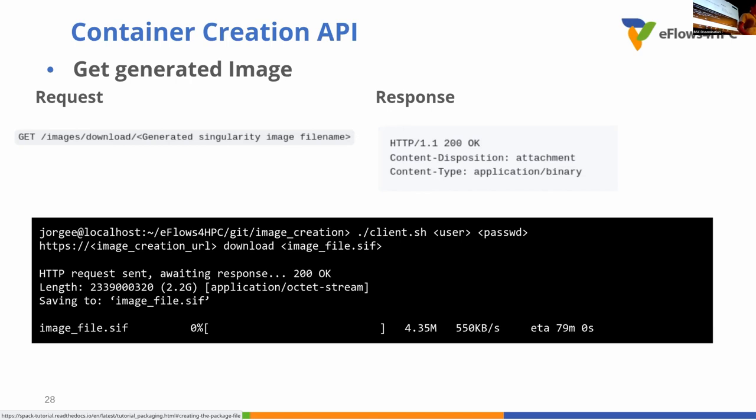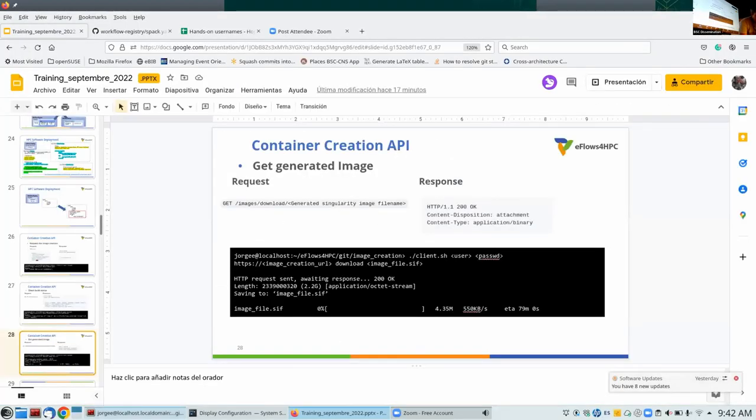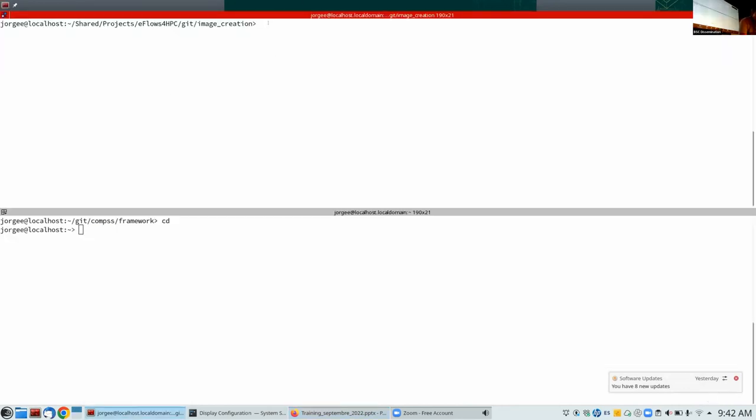So, well, I have just a short demo. I can do maybe just the part of the image creation. So basically, it's just repeating these steps for the image creation.